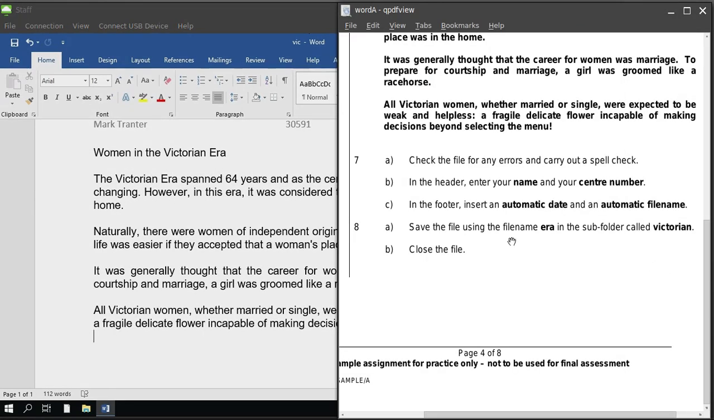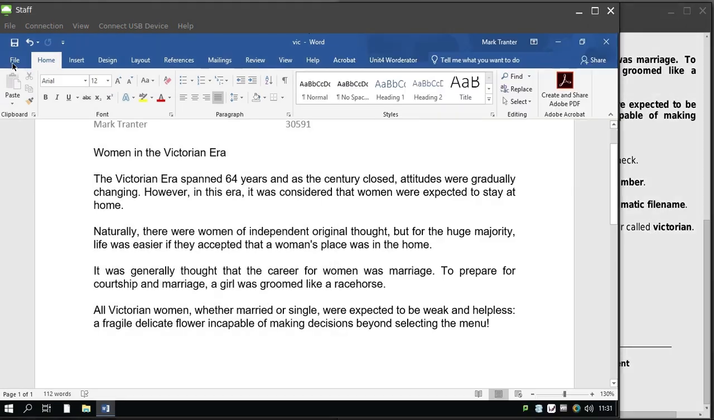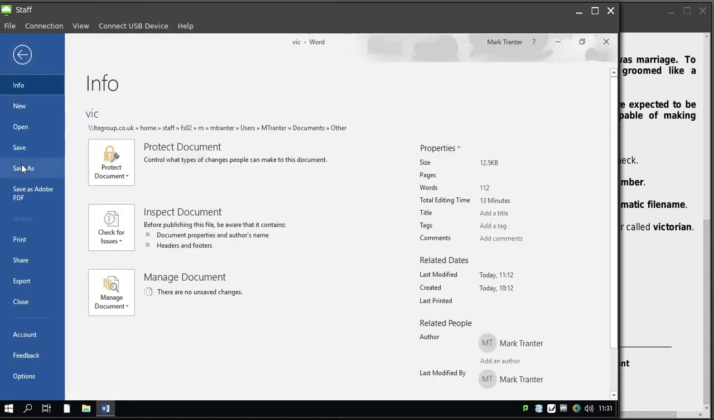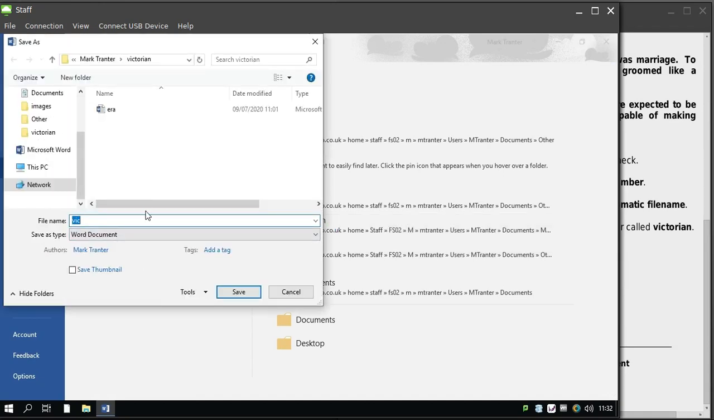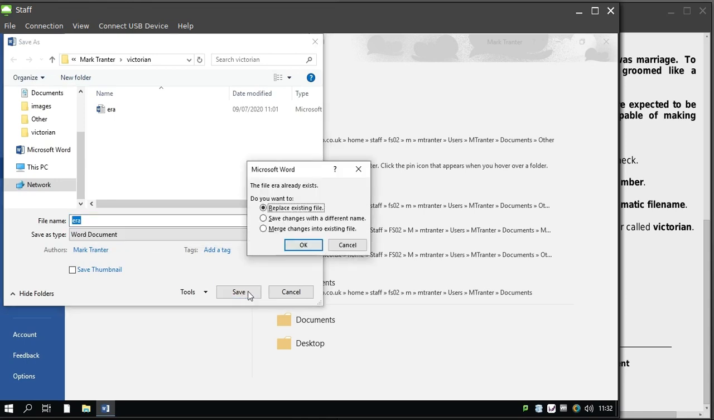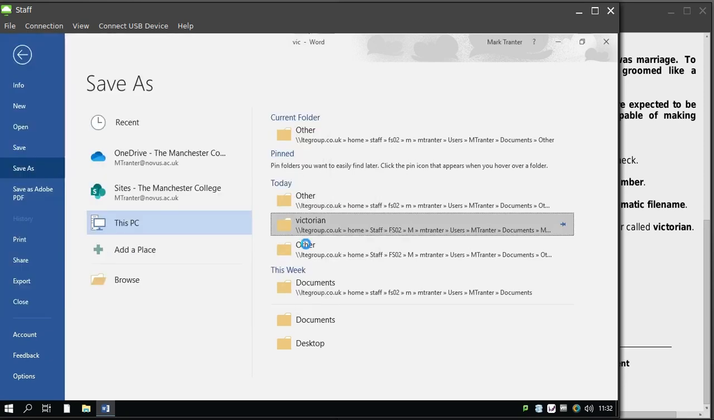Now, it tells me that I need to save the file name using the file name era into the subfolder called Victorian. So I'm going to go into File, Save As, find my folder called Victorian, and I'm going to save it as era. Now as it happens, I've already done this once, so the document's already there, but never mind. It's going to ask me if I want to replace that file because Word doesn't want me to overwrite something that I need to keep, but in this case it's fine, so I'm just going to go ahead and save it.